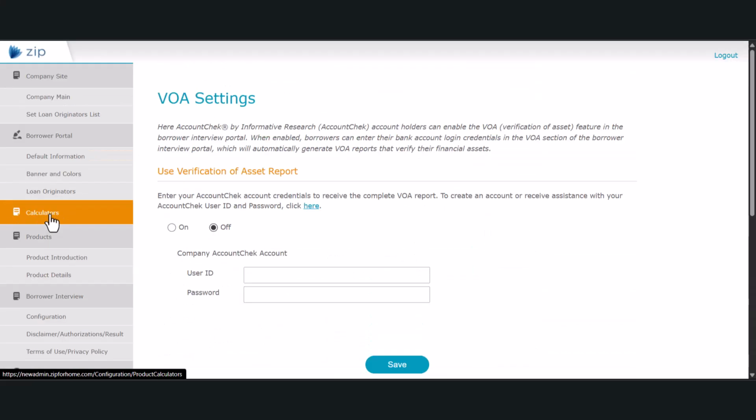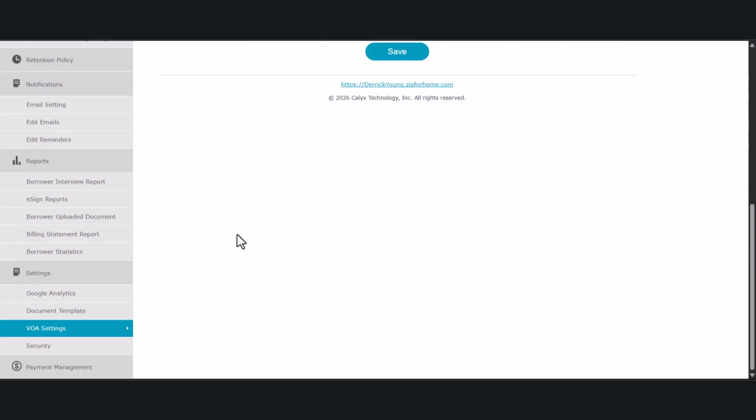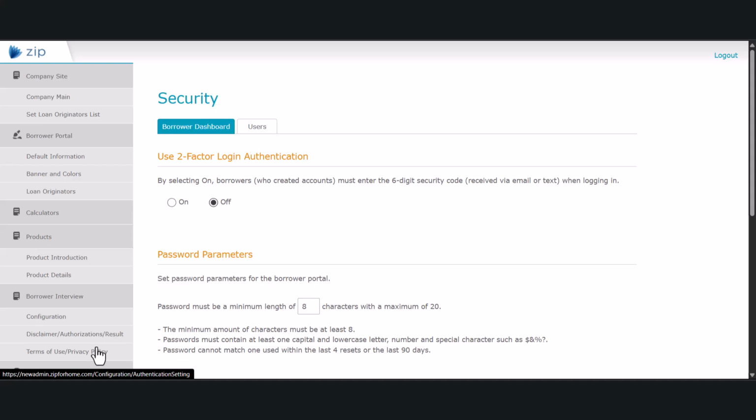This feature should only be toggled on if you have a user ID and password from Account Check. If you do not have those credentials, leave this toggled off, because turning it on without valid credentials can cause issues when trying to import applications into Point. Next, let's move into the Security tab. This section allows you to configure password requirements and enable two-factor authentication for borrowers and users when toggled on.